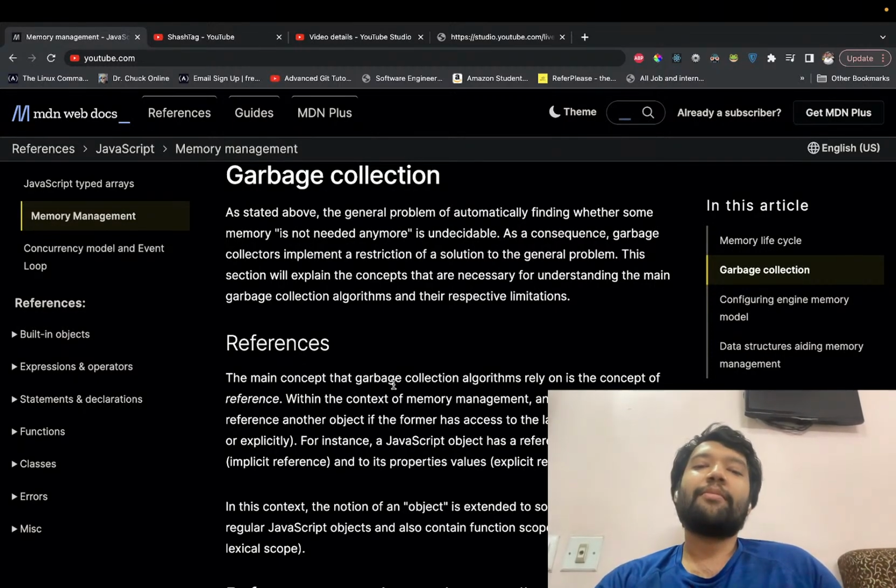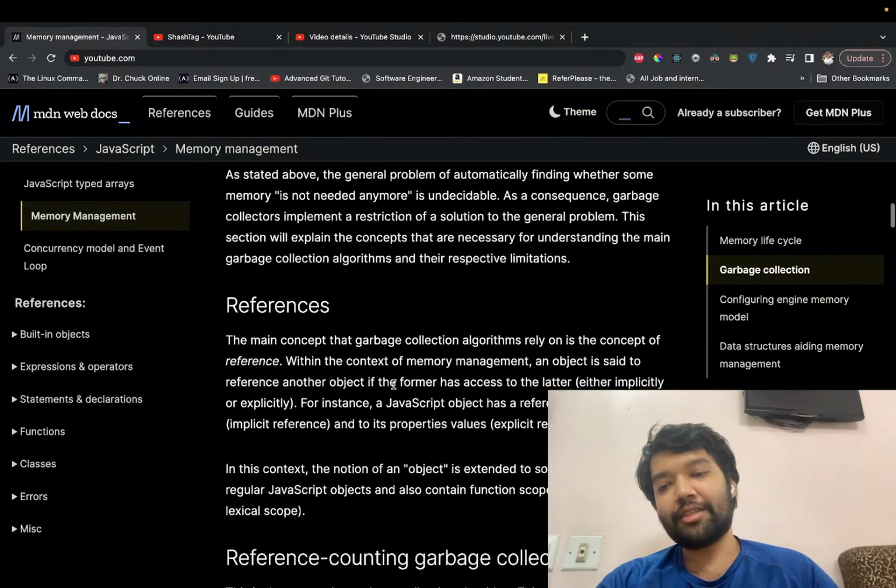As stated above, the general problem of automatically finding whether some memory is needed is undecidable. As a consequence, garbage collectors implement a restriction of the solution to the general problem. This section will explain the concepts that are necessary for understanding the main garbage collection algorithms and their respective limitations.